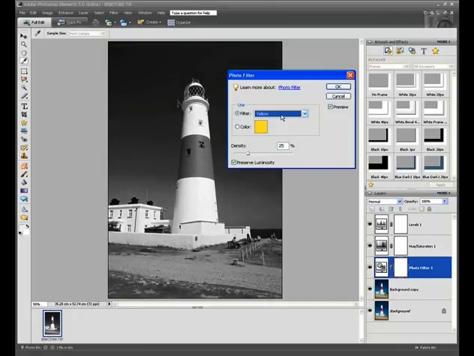Now if we take a quick look at the yellow filter, that's actually bringing back quite a lot of the tonal information of the lighthouse, whereas the red one's just adding a little bit too much contrast. And if you're familiar with the old traditional black and white film filters, the colours really do have a similar effect on the picture as the traditional equivalent.